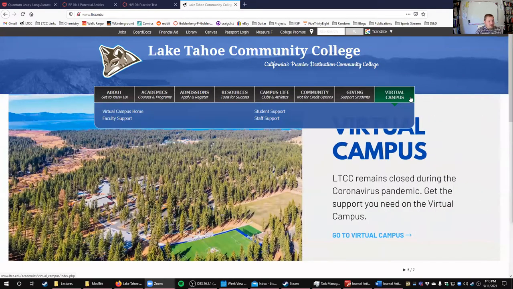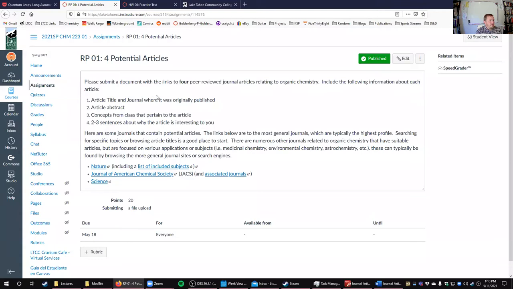For now, what you guys can use, this is the assignment that has some instructions on it, where you're actually going to submit your four articles. And the way I want you to submit them is basically just as a Word doc for each of your four articles. I want to see the article title and the journal where it was published, the abstract, if it has an abstract, what concepts from class you think are relevant to that article, and then a couple sentences about why you're interested in this one.